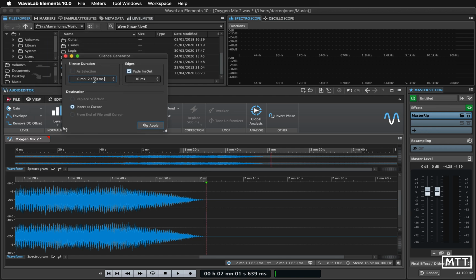So what I'm going to do is add in 1 second of silence. So I'm just going to click on that. 1 millisecond over isn't the end of the world. It says insert a cursor, click that. And now we've just got a little bit of silence after the file, which is a good thing to put in the end.